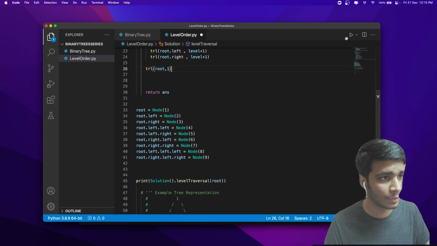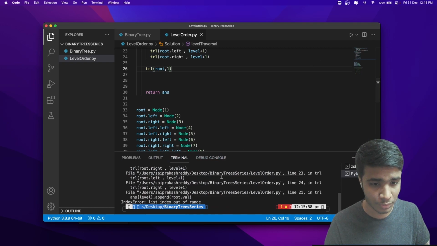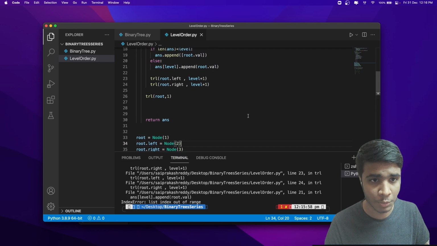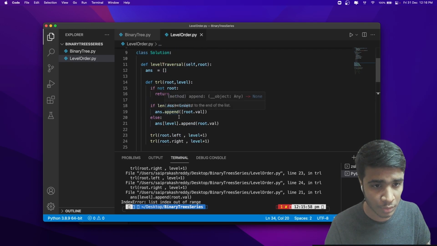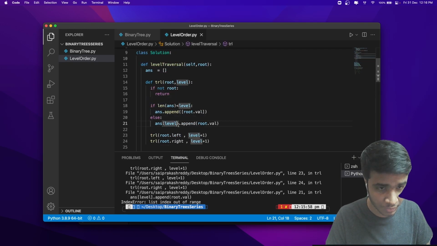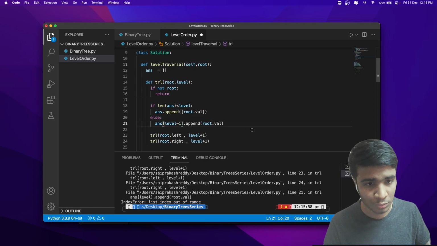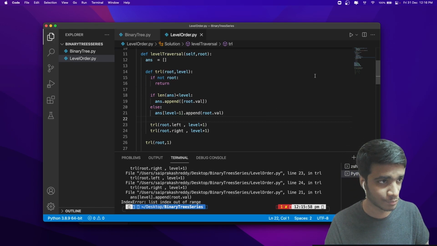Let's try to run this and see what the output is. It says list index out of range. Why would that be? Oh yeah, the third level would be at index 2, right? So I should do level minus 1.